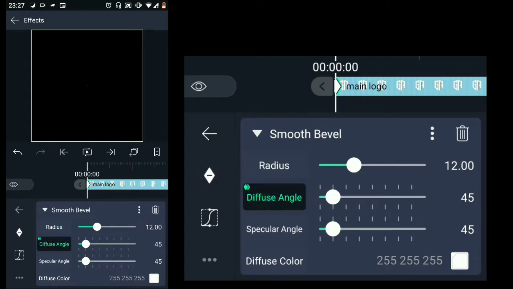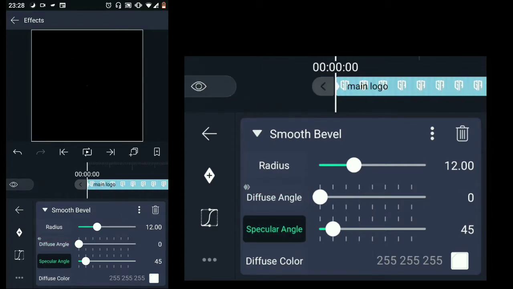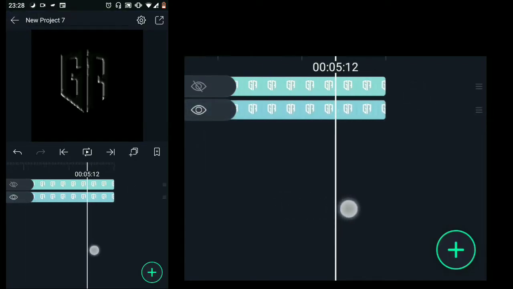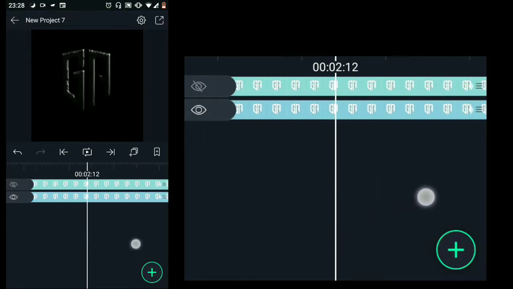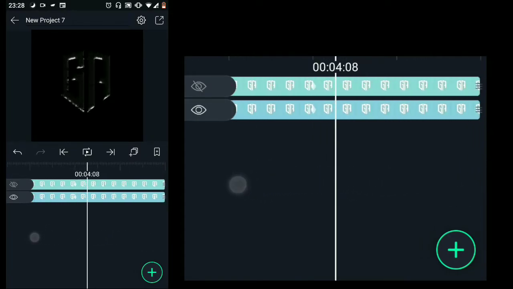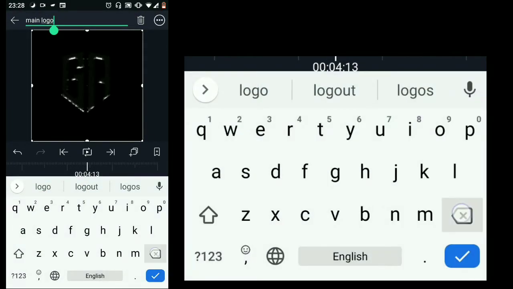Add a keyframe at the beginning and the end. At the first keyframe the diffuse angle should be 0, and at the last keyframe the diffuse angle should be 360 degrees. Do the same thing with specular angle: add 2 keyframes at the beginning and end, make it 0 at the beginning and 360 at the end. Now let's rename this layer to animation layer.